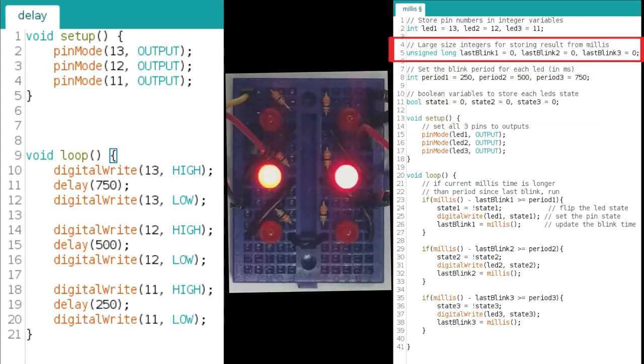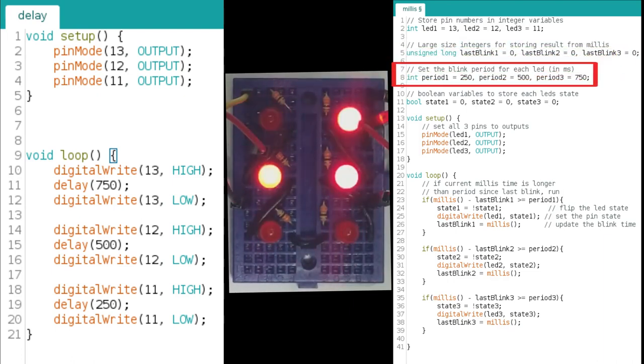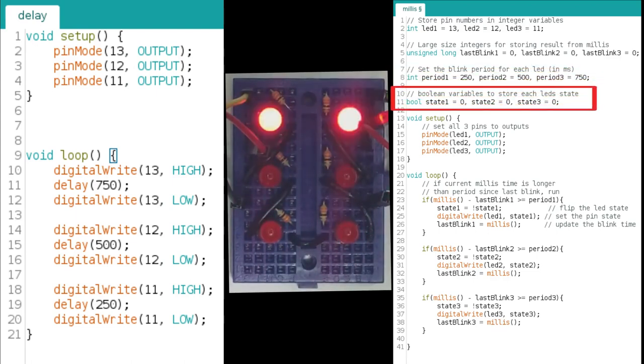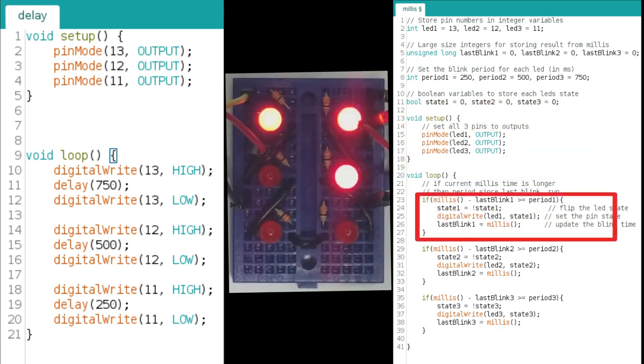In the program on the right, we have pretty much the same setup, setting all of the LEDs to outputs. On line 5, we create three variables to store the time that each LED blinked last. On line 8, we store variables representing each LED's period. And on line 11, we have Boolean variables to represent the LED's state. Moving on to lines 23 to 27, if millis minus last blink is greater than or equal to period, then execute this block. So that means if the current millis timestamp minus the timestamp from the last blink is greater than the period, then we know to change the state. For this first situation, last blink 1 is initialized to 0, and period 1 is initialized to 250 milliseconds.